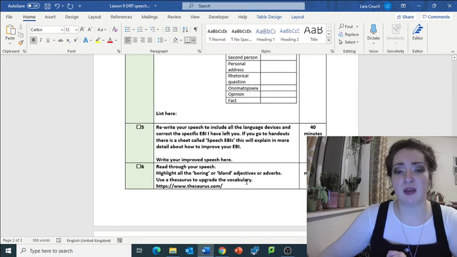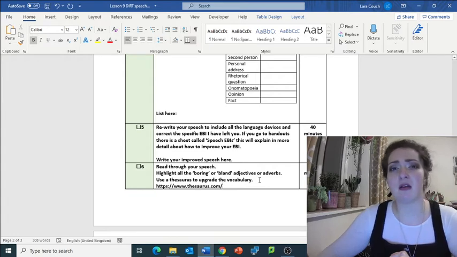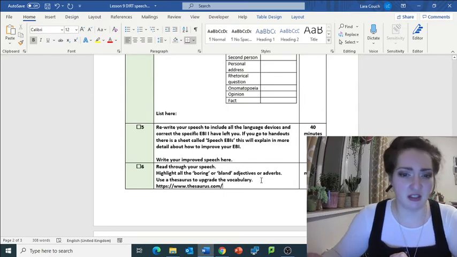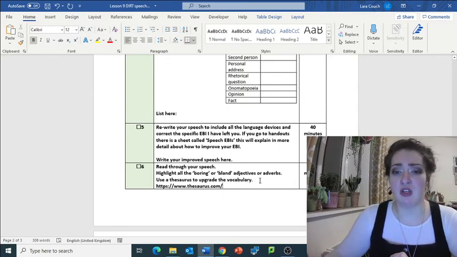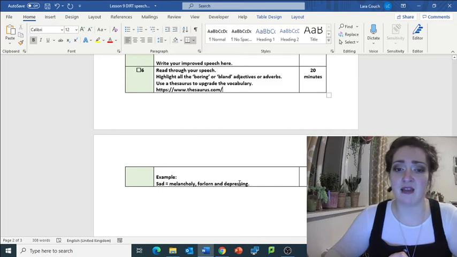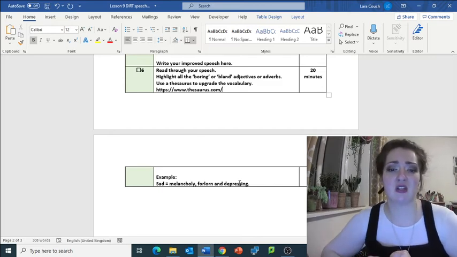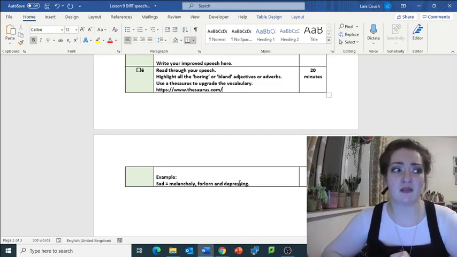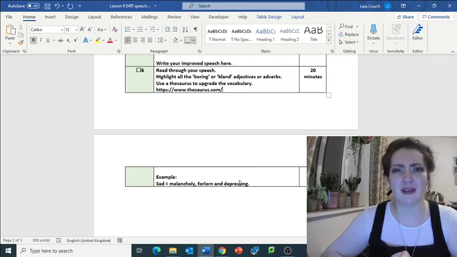Read through your speech and highlight all the boring or bland adjectives or adverbs. What I mean by bland or boring is generic and lacking in detail which gives connotations. For example, I did put an example in for you, sad. You could use melancholy, forlorn and depressing instead of sad, because they all have slightly different connotations to them. Sad's very all-encompassing, lacking specificity.